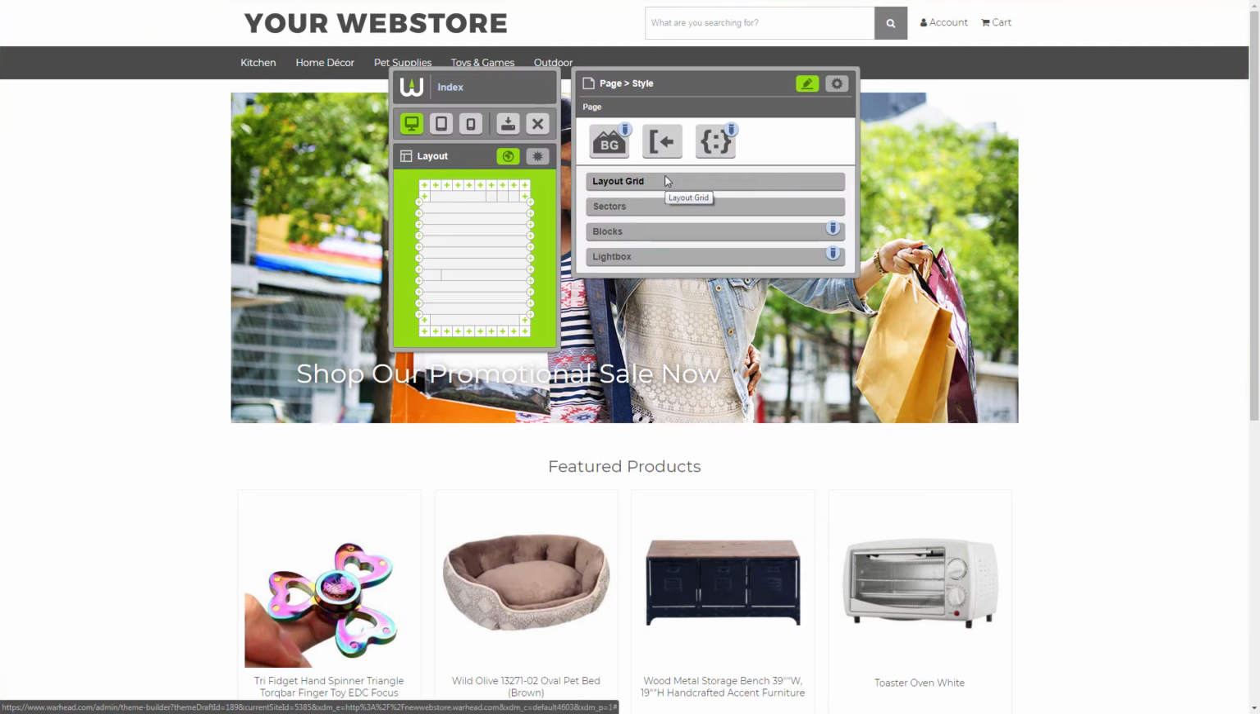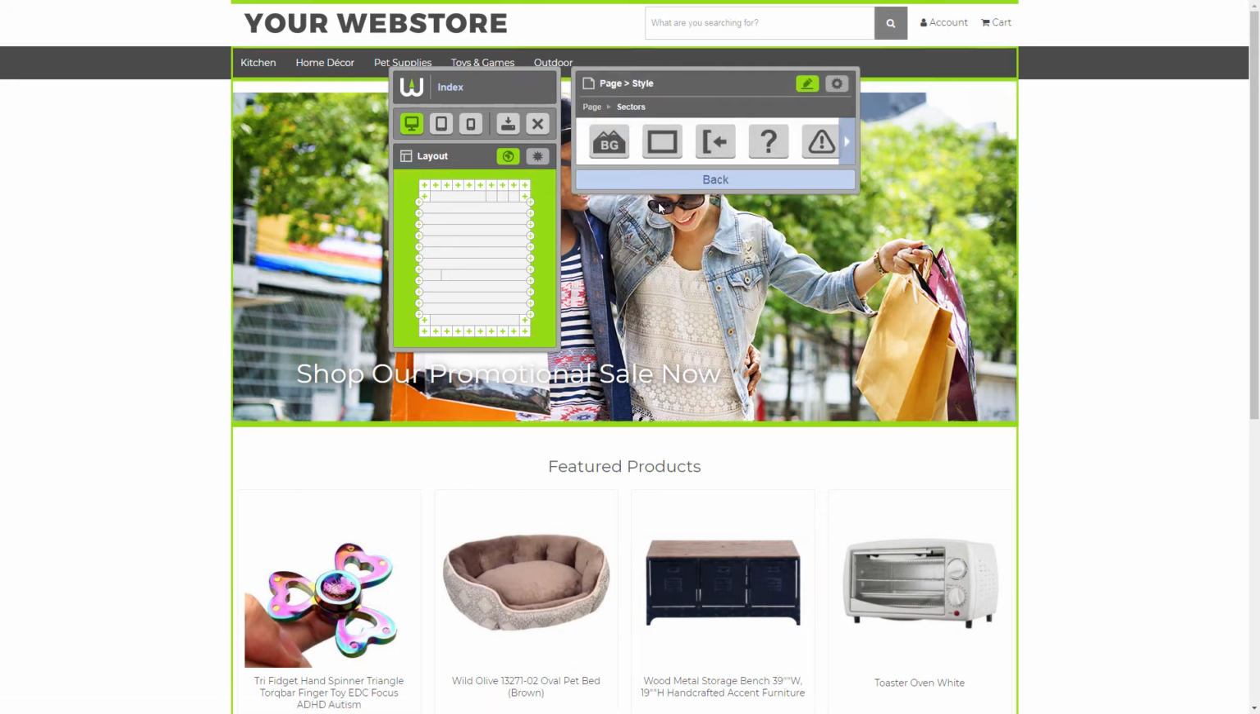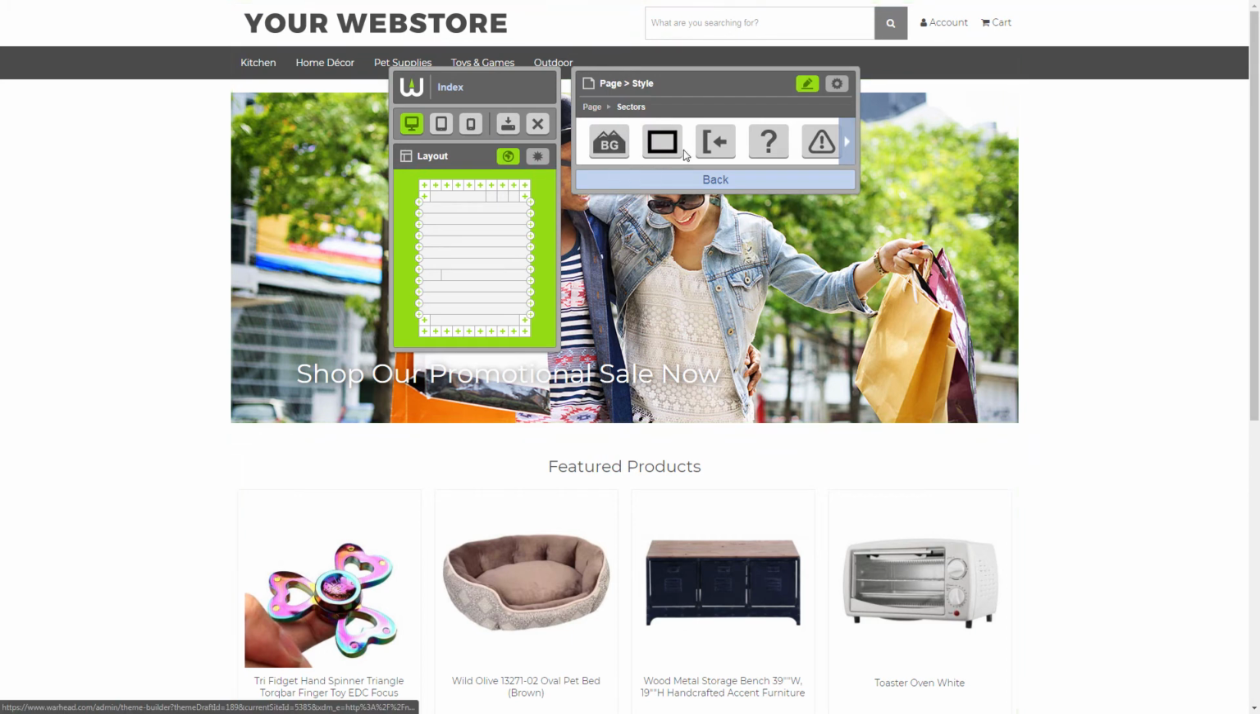Now, if you wanted to style all of your sectors, which are essentially all your website's containing elements, you would click the Sector Style group, and that will take you to the Sector Style rules here. So all your containers can be styled at once really fast using the Sector Style rules.